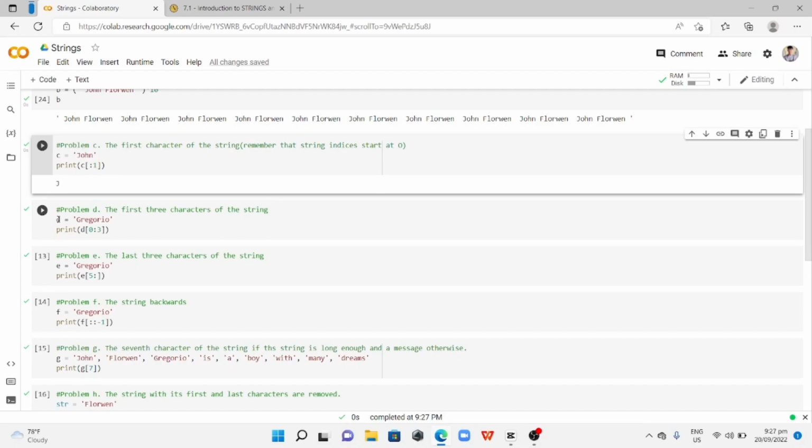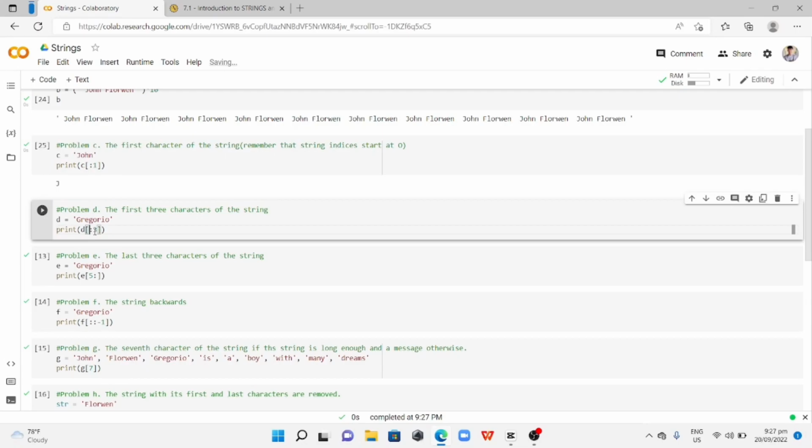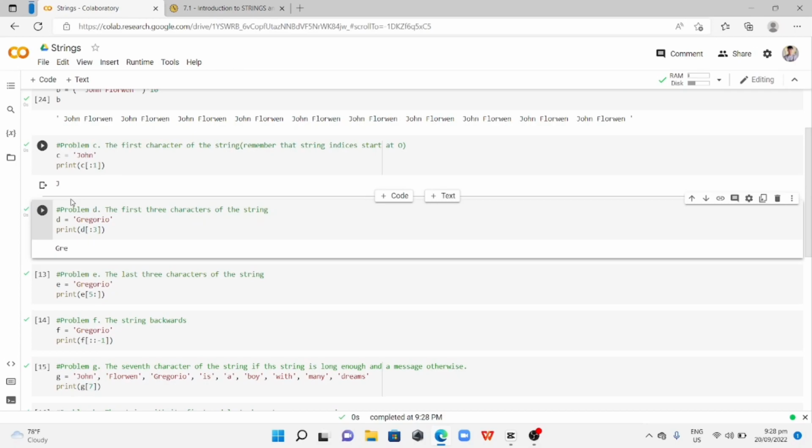Then for our problem D, the first three characters of the string. So we have D is equals to my last name, Gregorio. We are going to determine the first three characters of it by using print D, then the brackets from 0 to 3, or we can also remove the 0 because it is already understood that we are going to print the first three characters of the string. Then let's run the code. So we have our first three characters of the string: G, R, and E.